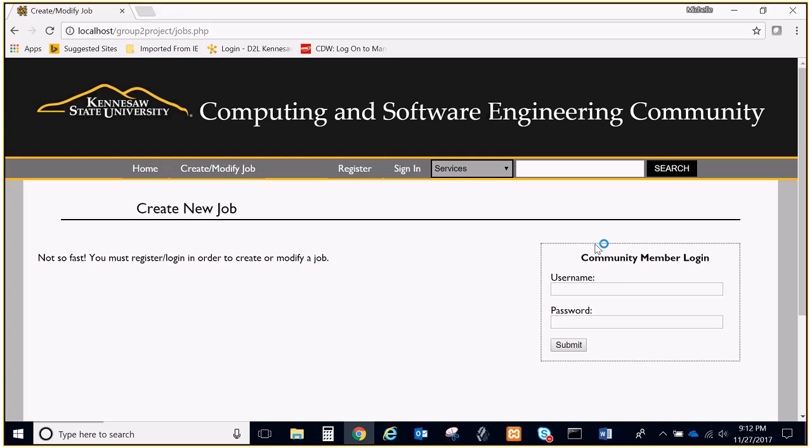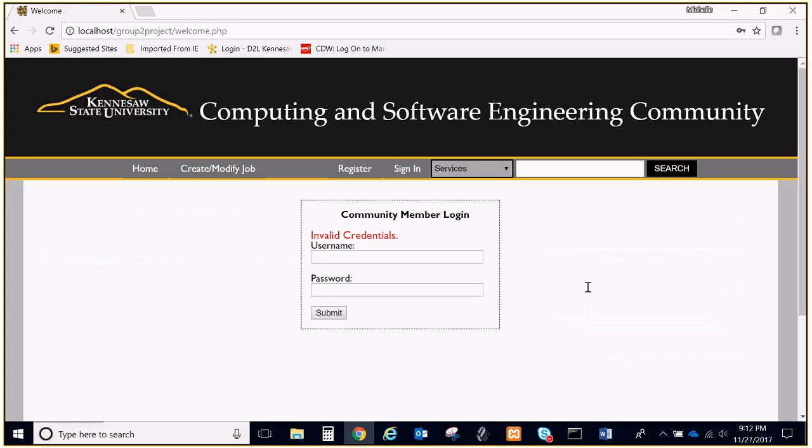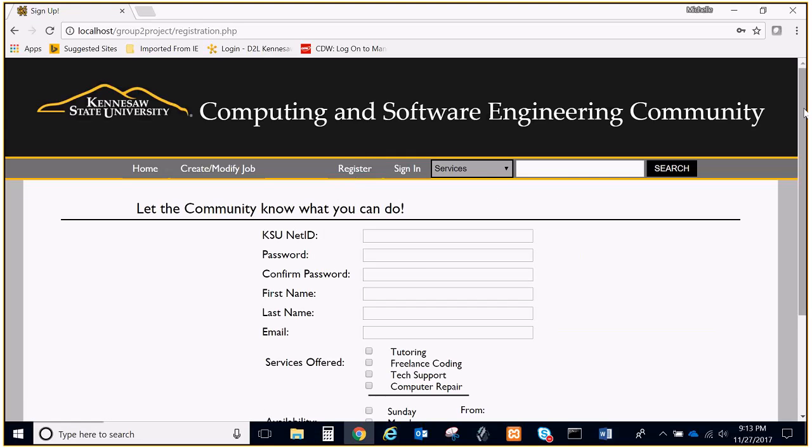A failed login brings up an invalid credential page where you can log in again. A successful login, however, will send you to your own homepage. So let's try this by registering.